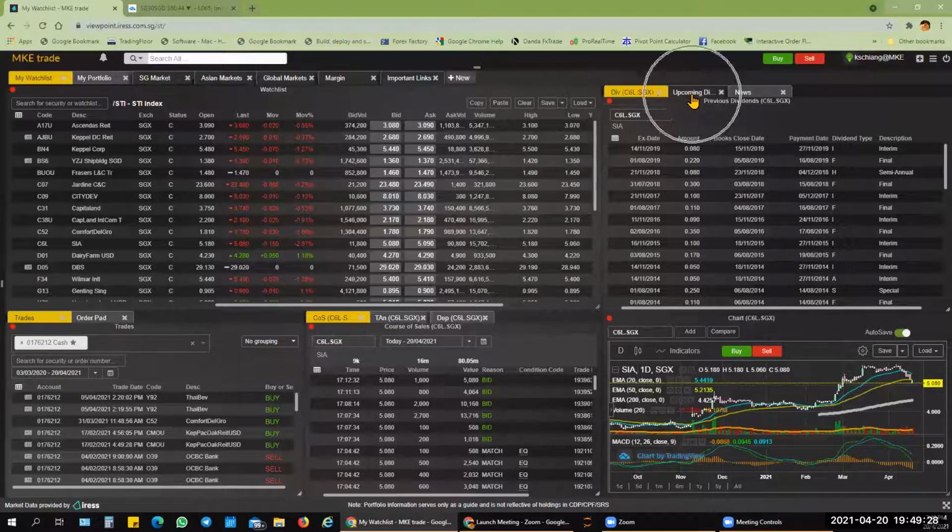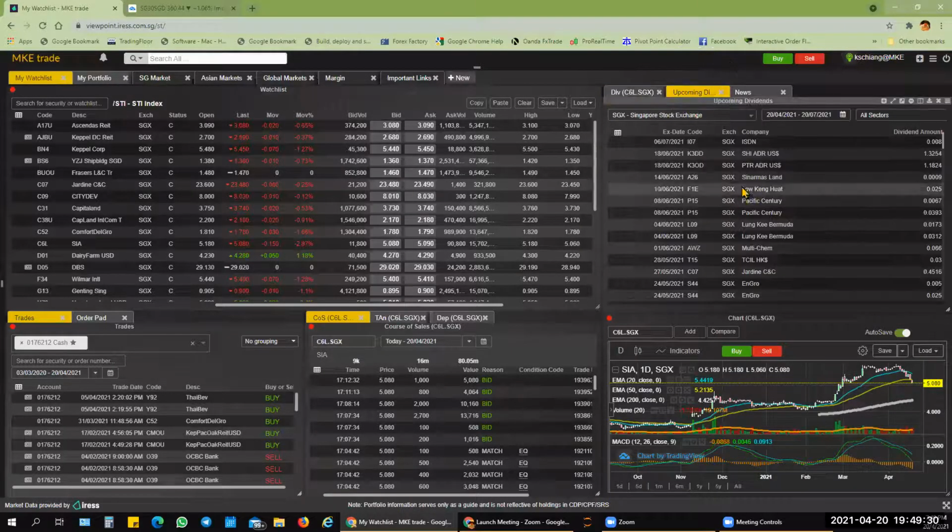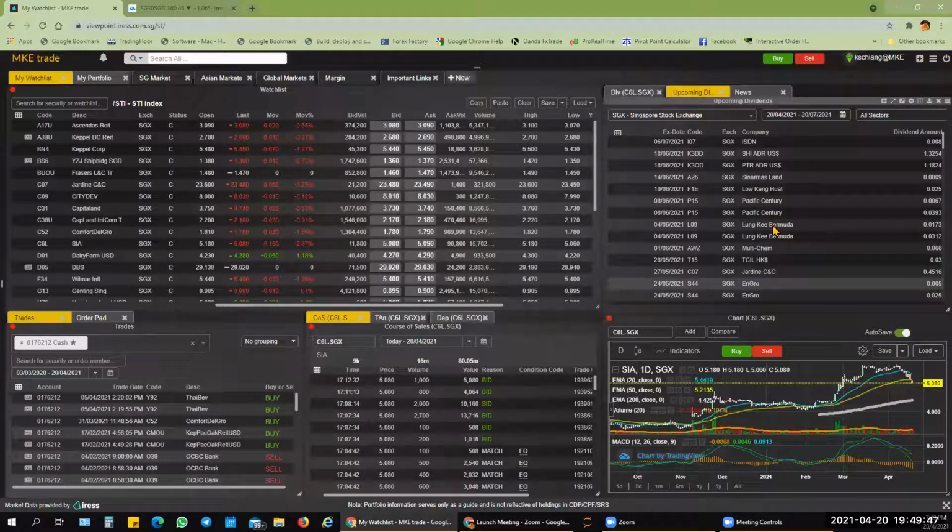You can also get an upcoming dividend calendar. This one shows you the upcoming companies that are going to give out or announce dividends soon. You can see there's a date column here, the X date, as well as the company and of course the exchange and the dividend amount that will be given out. This kind of useful information, maybe some of you can make use of it.